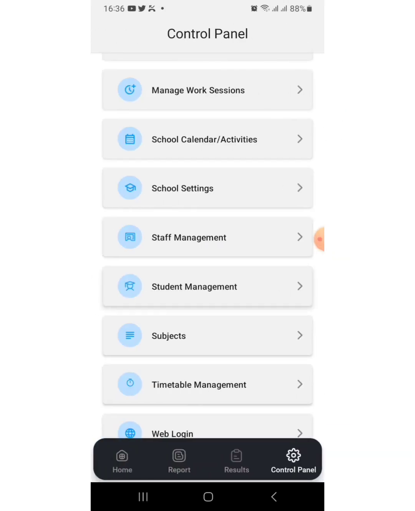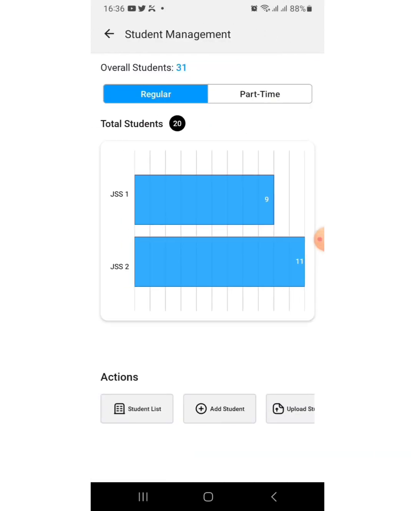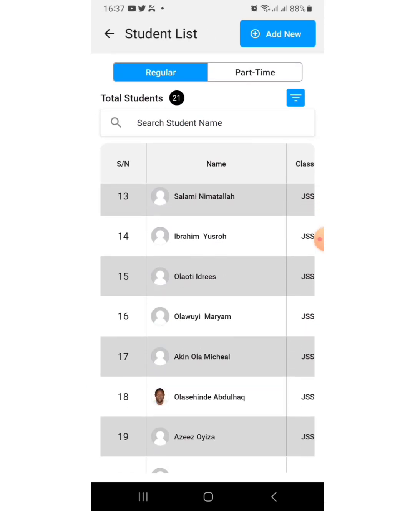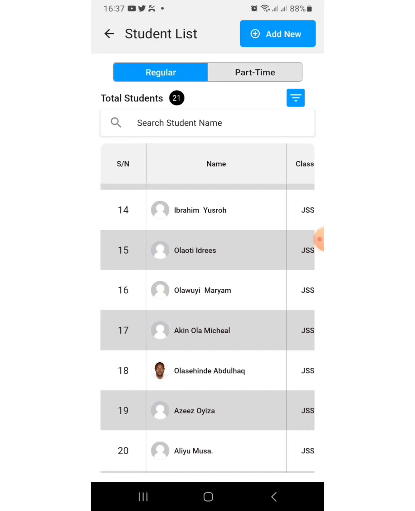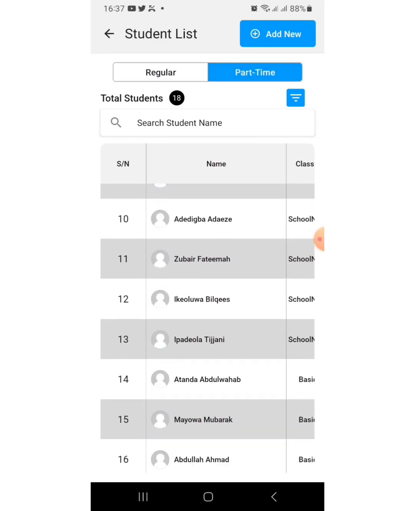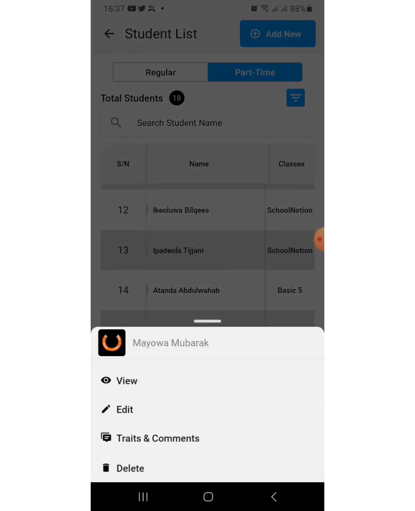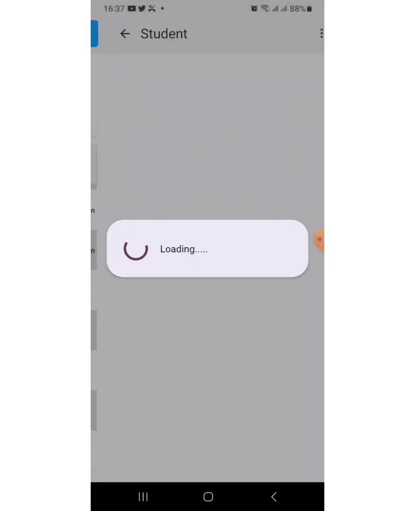For student management, this is where you can also view the number of students in each work session, and at the same time you can view students under each work session with their classes attached to their names. Now, clicking on one student name allows you to view or edit or comment on their traits or delete the student record from the list.